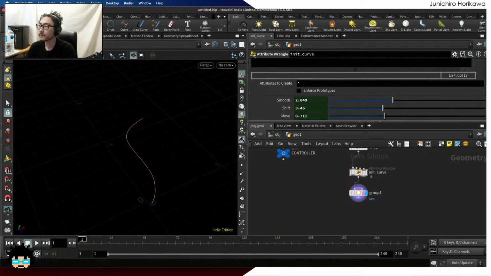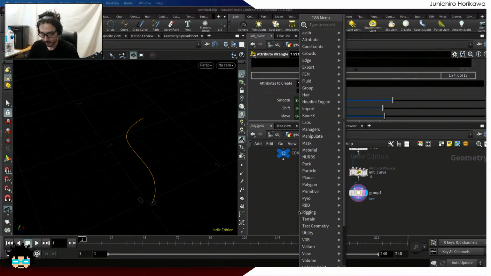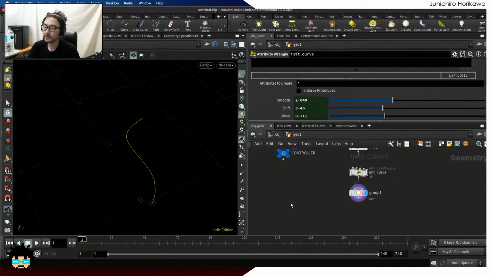Okay, now that I have created the group, let me also create some attributes that I'm going to use inside a recursive method. I'm going to use an attribute create.